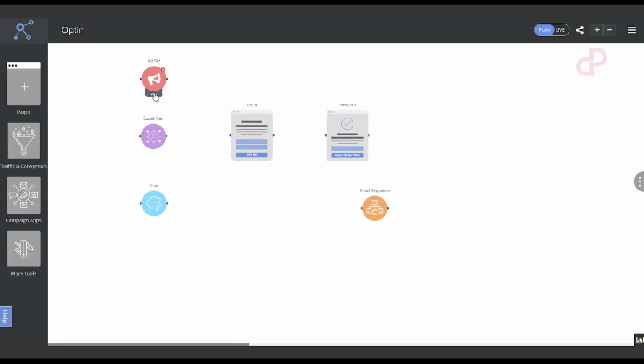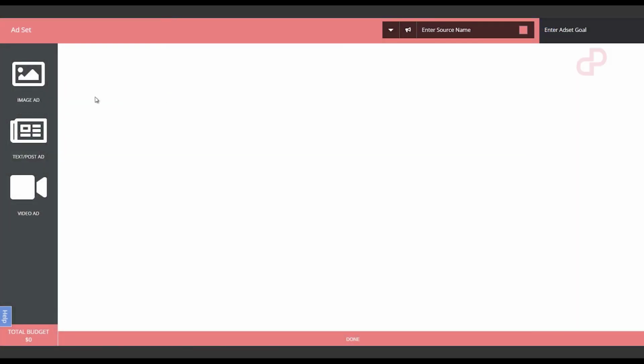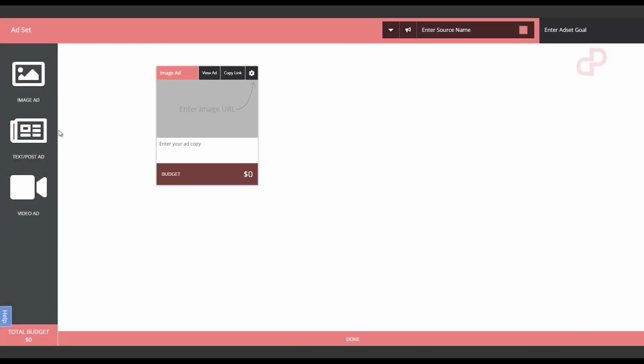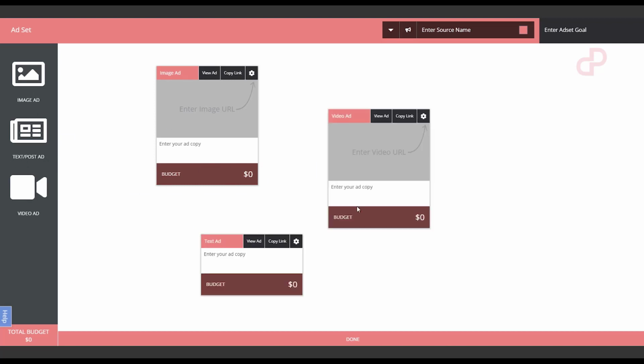Inside the ad set, let's start with this. What you're going to find is we can actually have three different types of ads in here. We can have an image ad, text or post ads, a video ad. Now, in each one of these, we can actually add links. We can actually see the images live.